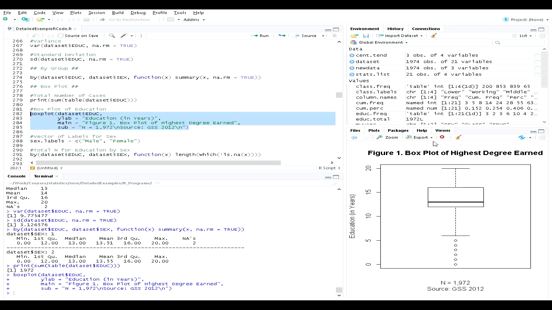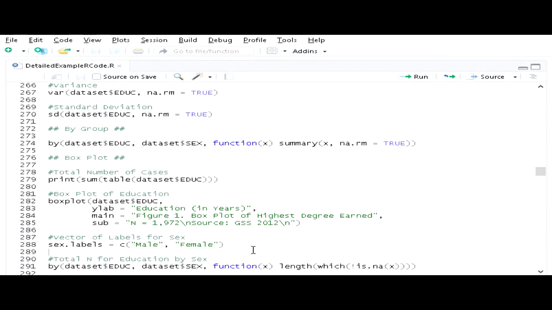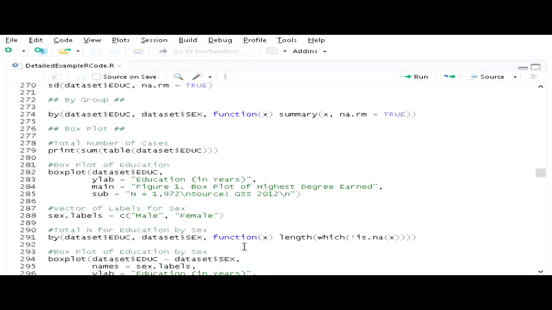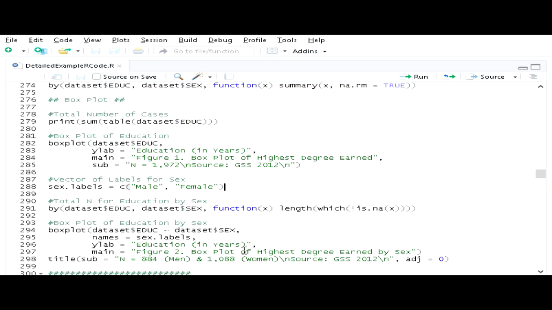So again, we can just export this, save it as an image, and then we can import it into another kind of document and write a report about it or whatever we want. Okay, so going back to my syntax, let's actually see how we can make a box plot and descriptive statistics for education separately for men and women.